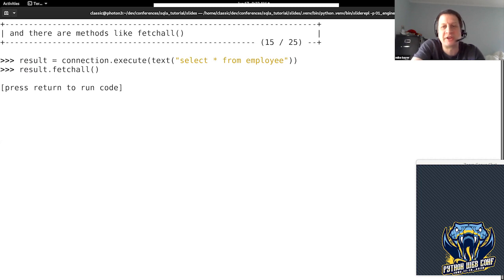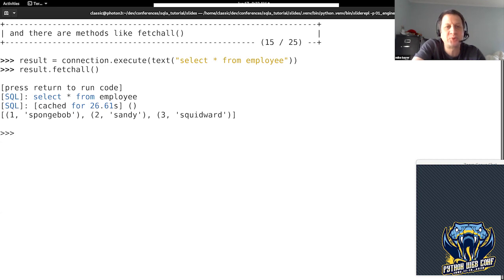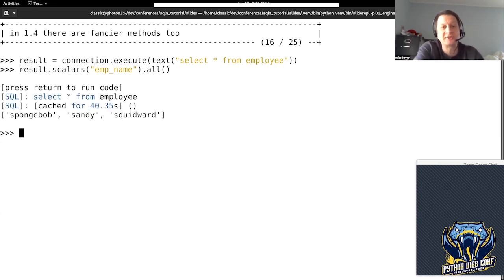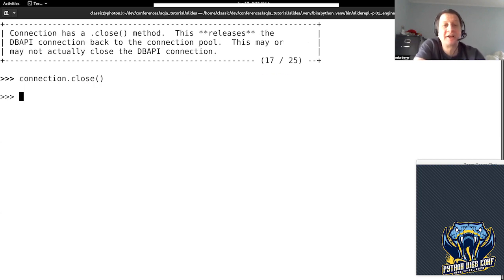You can do fetchall, which is another DBAPI method. Same thing, gives you a list. And then in 1.4, there'll be more fancy methods. I'll have some more of these later. I want to get just the emp_name column by itself without using tuples, then give me all of them back so I get just a list of strings. And this also will apply to the ORM because the ORM will also give you this result object. So you can do all kinds of slice and dice things that I think people will appreciate because they've been asking for it.